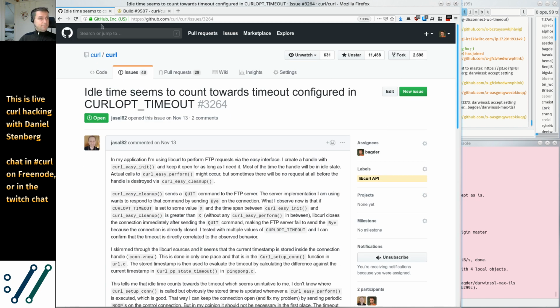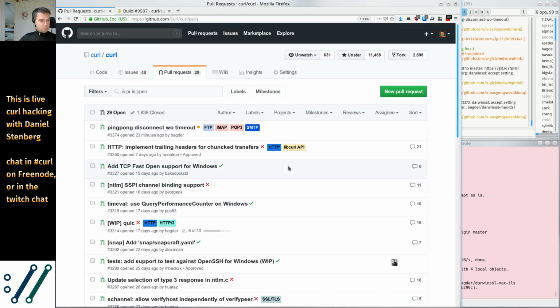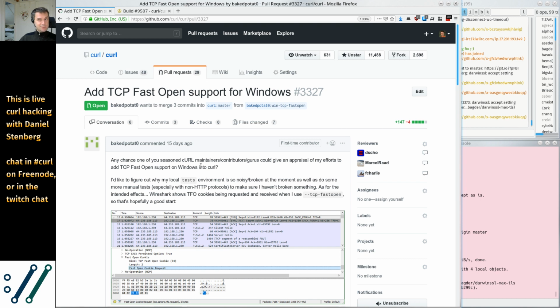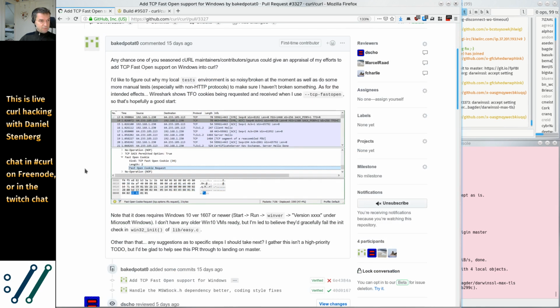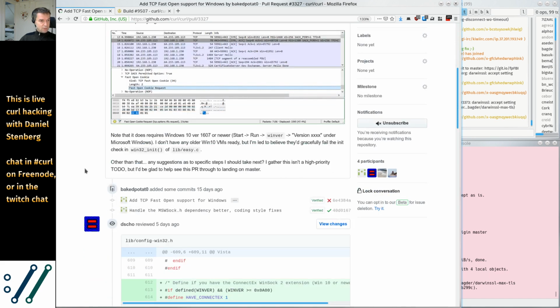So yeah, okay, we can talk about TCP fast open. TCP fast open exists in Windows. We actually support it for Linux and Mac. And for Linux, there are two different APIs, depending on which kernel version you're using. But for Windows, they provide support for it since a while back, and we have this. It requires Windows 10 version 1607 or newer.